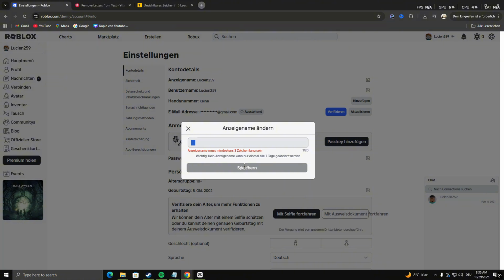If you get an error, don't worry, that happens sometimes. Just try again, and make sure you paste and save as fast as you can. It might take 2 or 3 tries, but it will eventually work. Once it saves, your display name will look completely blank, no letters, no symbols, nothing.